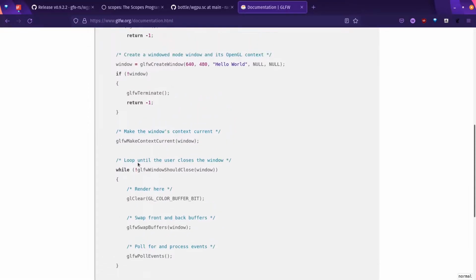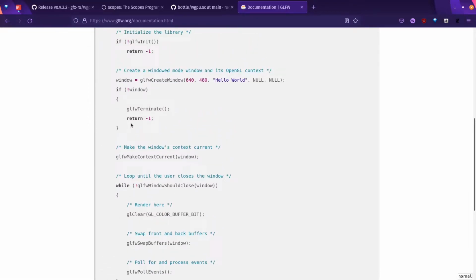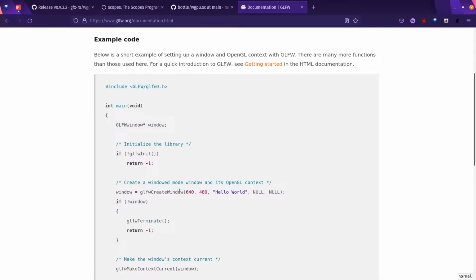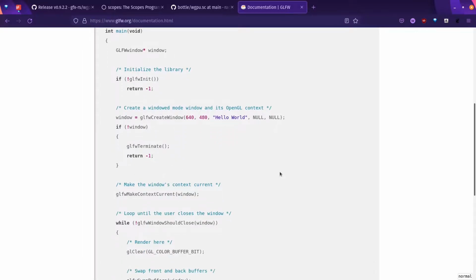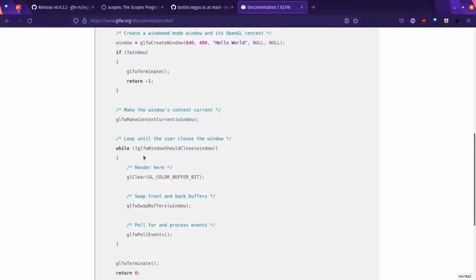And it uses some OpenGL stuff that we don't care about. Oh yeah, I guess in this case I need to do some Wgpu specific stuff, but we can worry about that a couple minutes from now. Let's just try to get the window going.